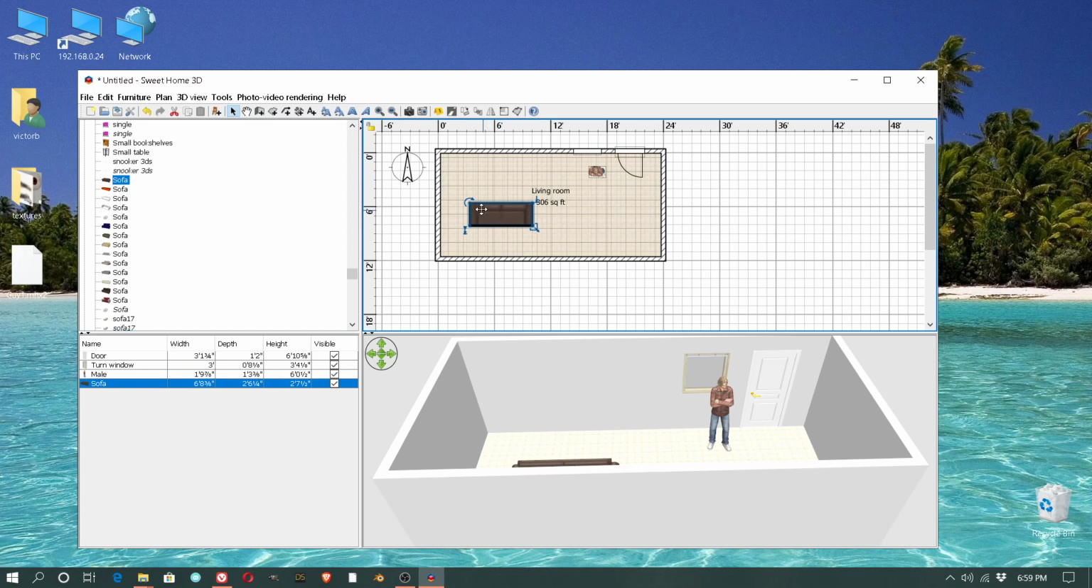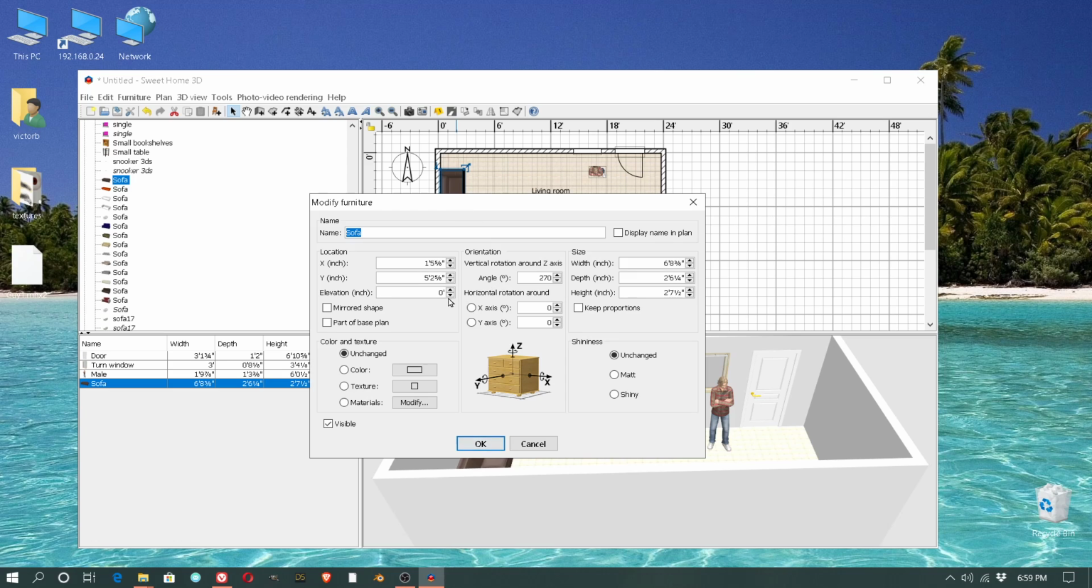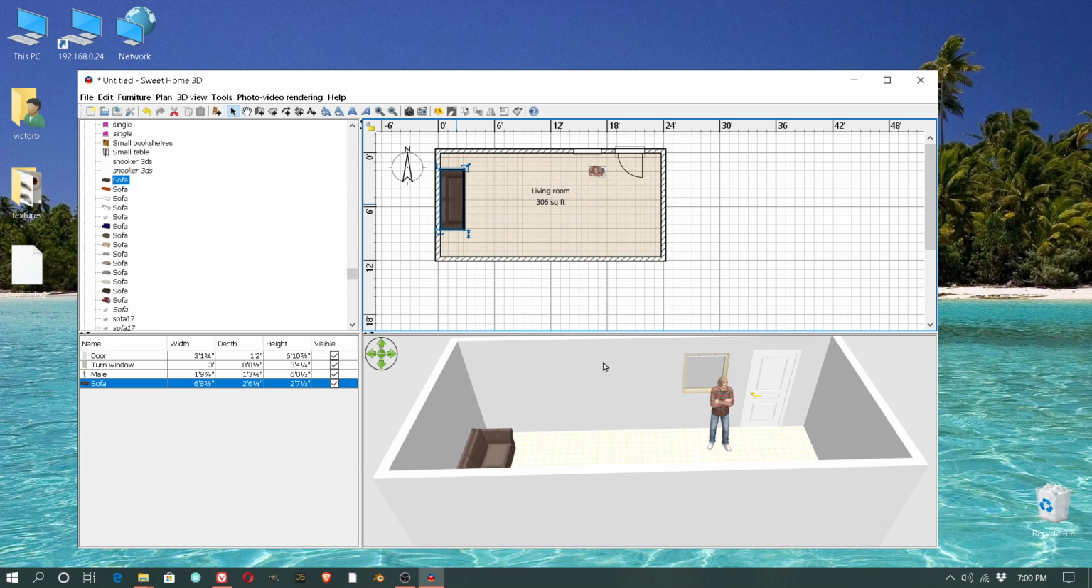You can rotate it to what you need. You can double click on it. You can change the colors again, everything, sizes, all that kind of stuff. If you wanted it off the ground, you could raise the elevation up, things like that.